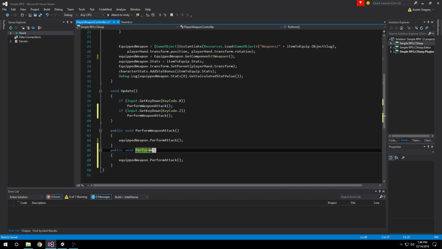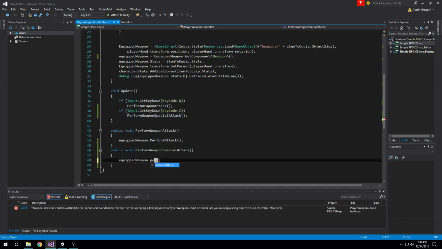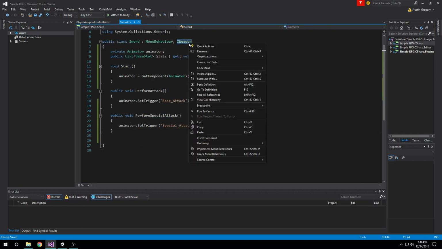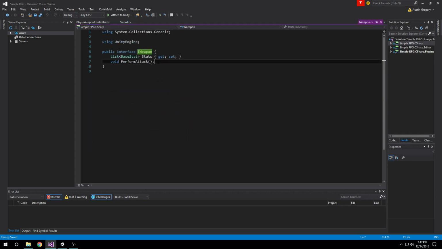So PerformWeaponSpecialAttack. We're going to call this when we press Z. And we're going to do PerformAttack. Oh, okay, so IWeapon does not have, let's go ahead and go to the definition, because IWeapon does not have a PerformSpecialAttack. So we cannot find it on the IWeapon reference.